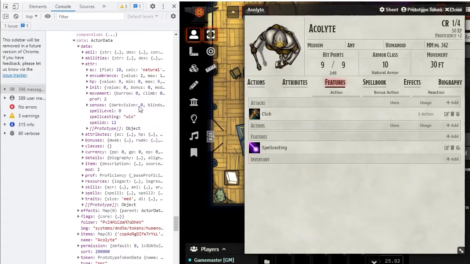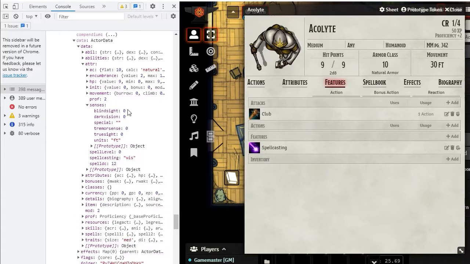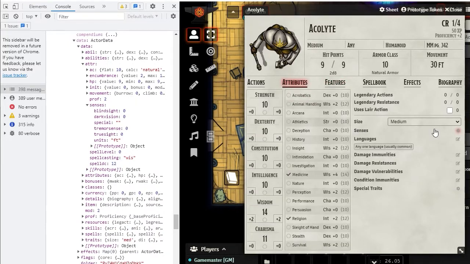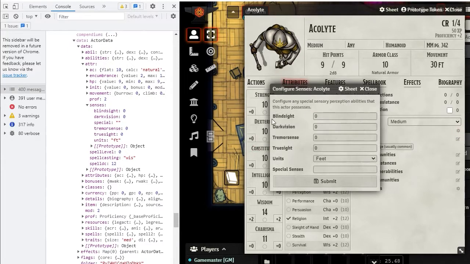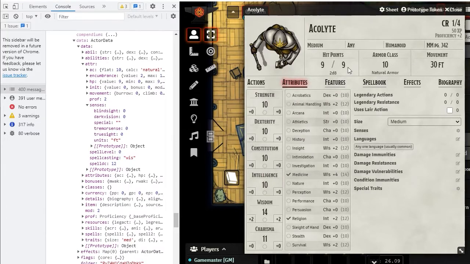You can see here dark vision is 0. So if we click on senses, we can look under here and we can see under senses, none of them are selected. Dark vision, bright sight, blind sight, tremor sense, true sight. And if we click on this right here, we can see blind sight, dark vision, tremor sight, true sight, units, as in feet, special senses, which is the special up there. So all this information you can actually gather from inside the console.